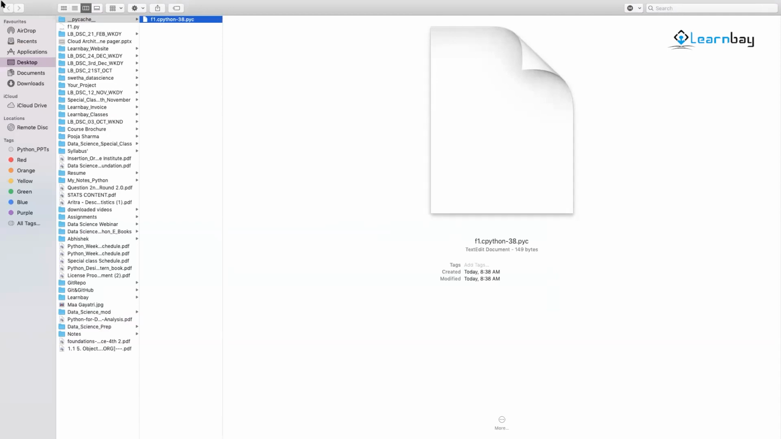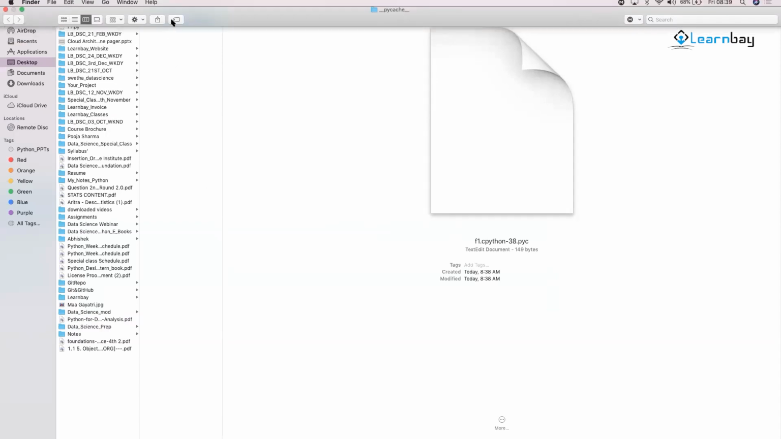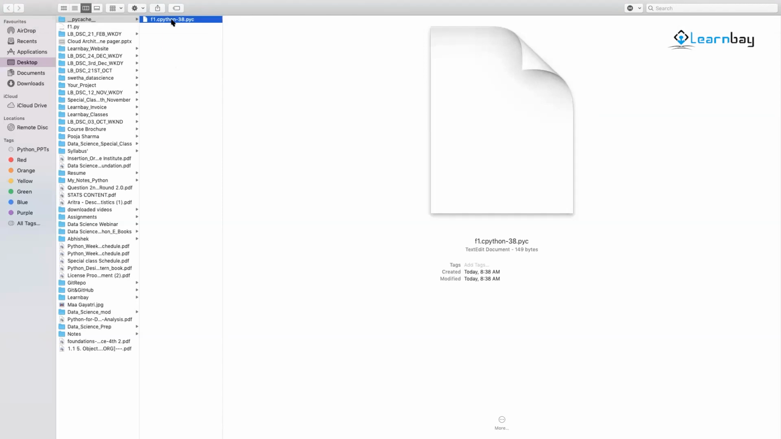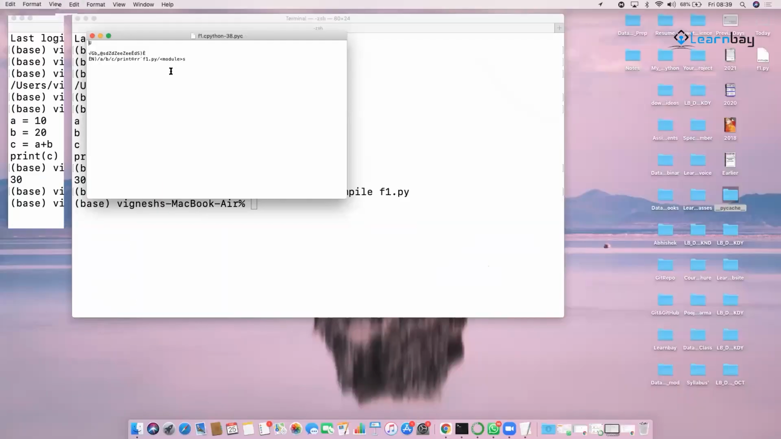Right? What does it mean? Now, what is this bytecode? If you open it, you will not understand anything. It is just some encoded code, so you can ignore that. You will not make any changes here.